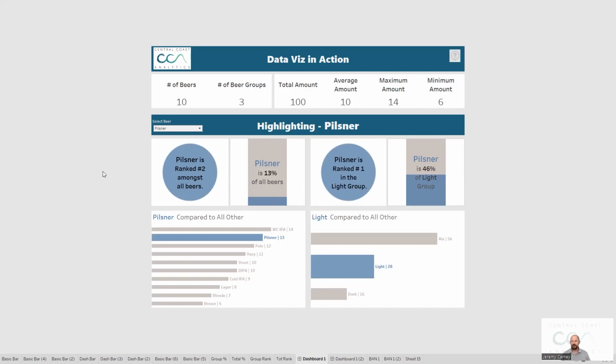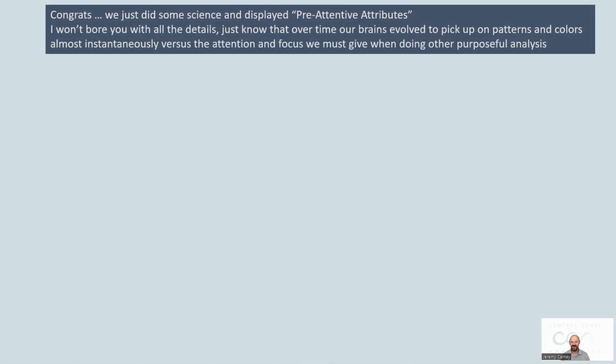So by bringing everything into this modern analytics dashboard and using data visualization, we can get to a lot of those really quick and precise insights. So congrats, we actually just did some science and displayed pre-attentive attributes. I won't bore you with all of the details here. Just know that over time, our brains evolved to pick up on patterns and colors almost instantaneously versus the attention and focus we must give when doing other purposeful analysis.